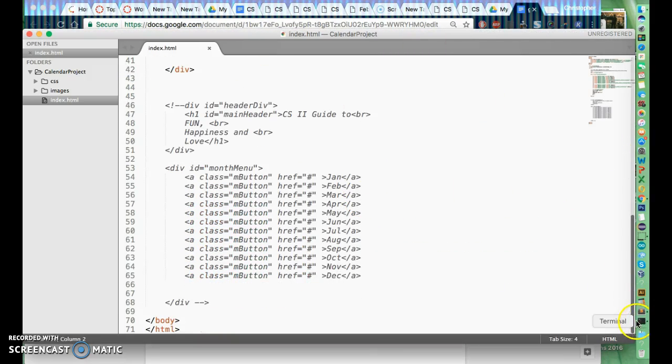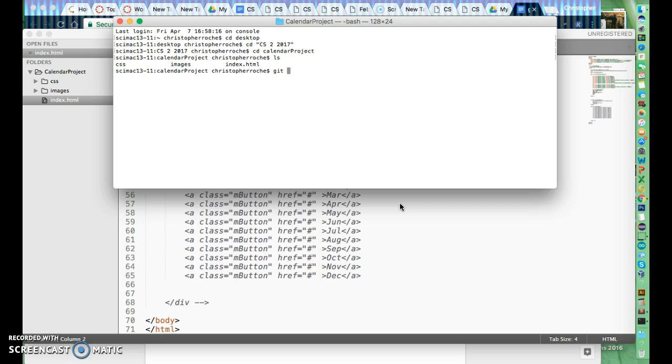So go back here and say git add star. Okay. There it is. Okay, came back. It's just taking a long time today for some reason. Then what I want to do is I want to say git commit.